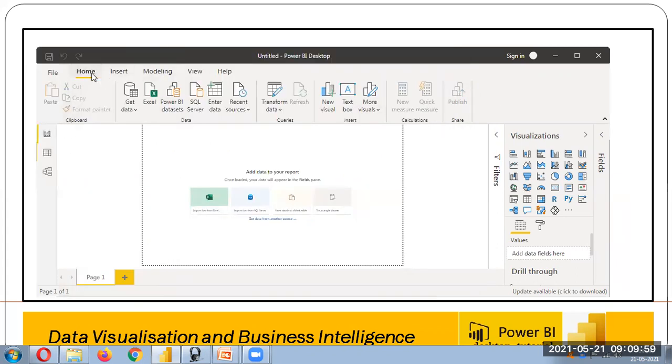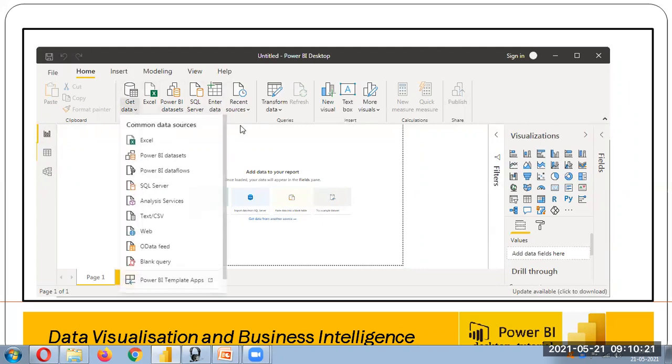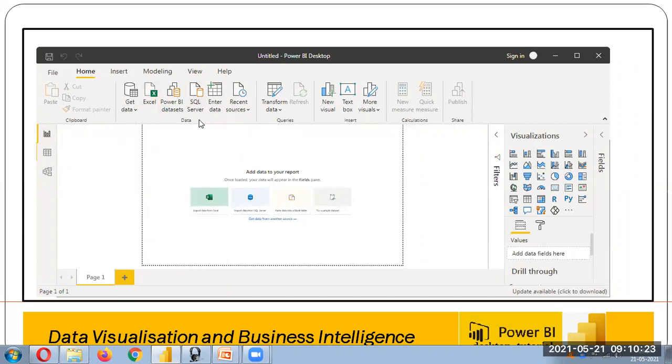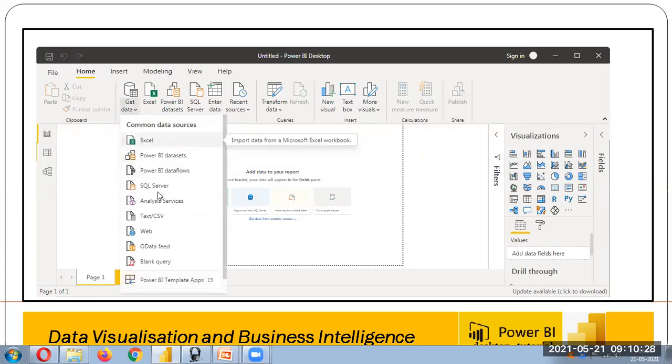The next is your home tab. The first sub tab under that is clipboard. Under clipboard, you have various editing operations like cut, copy, paste. Then we have the other option, data. For data, we are supposed to import the data from various data sources. Like you have get data, so we can get the data from Excel, SQL Server, or other data sources which are available. You can just click over here and have various data sources available.